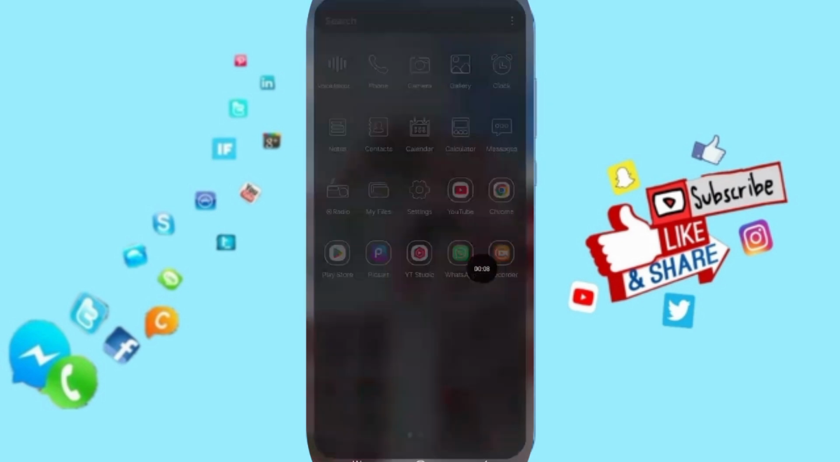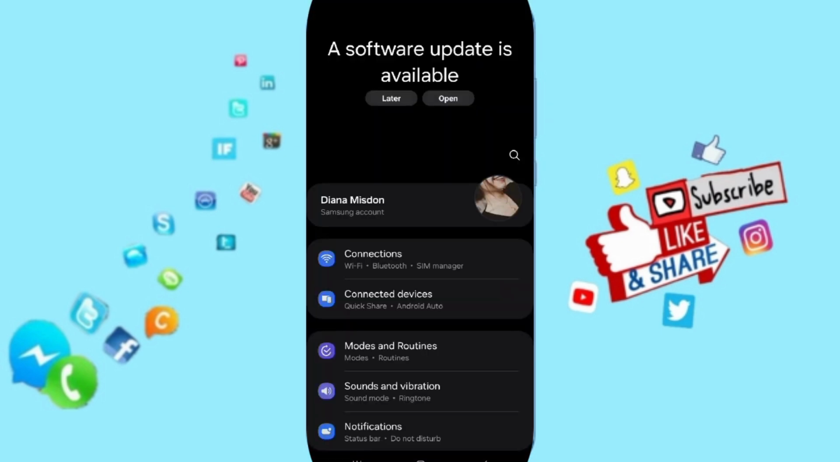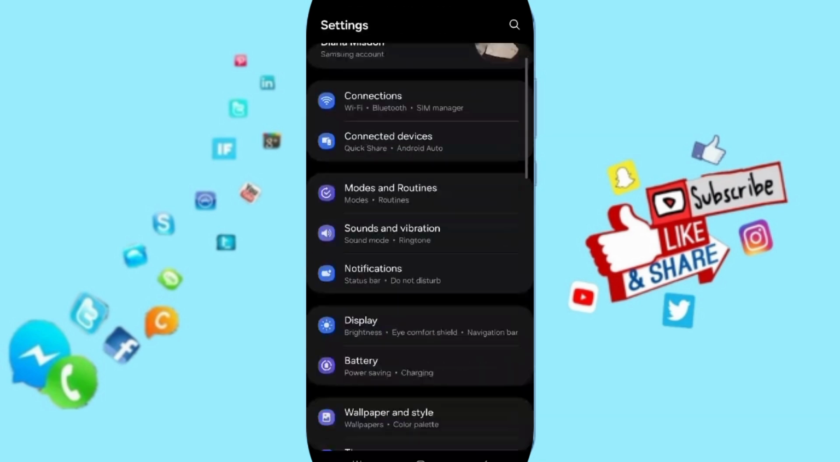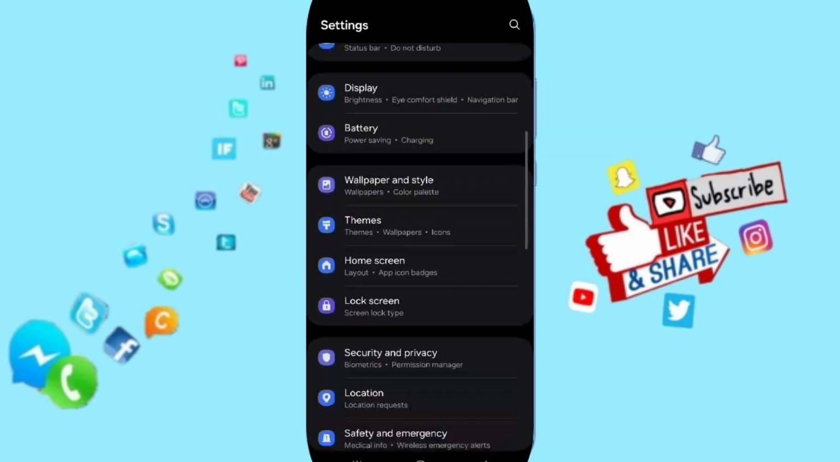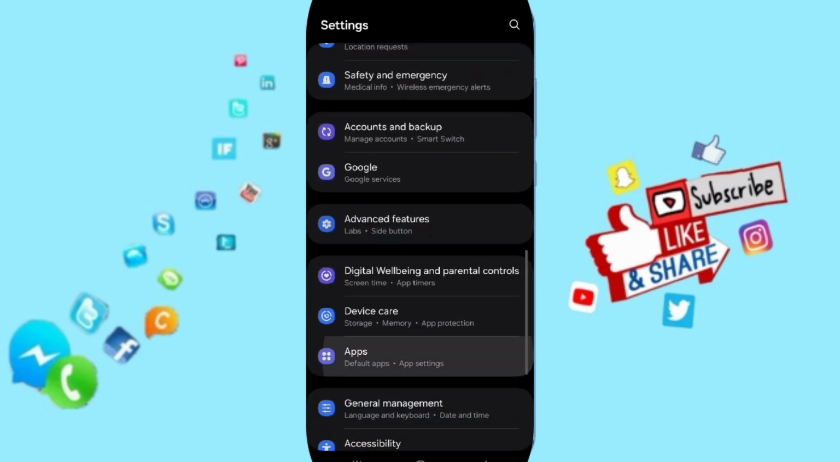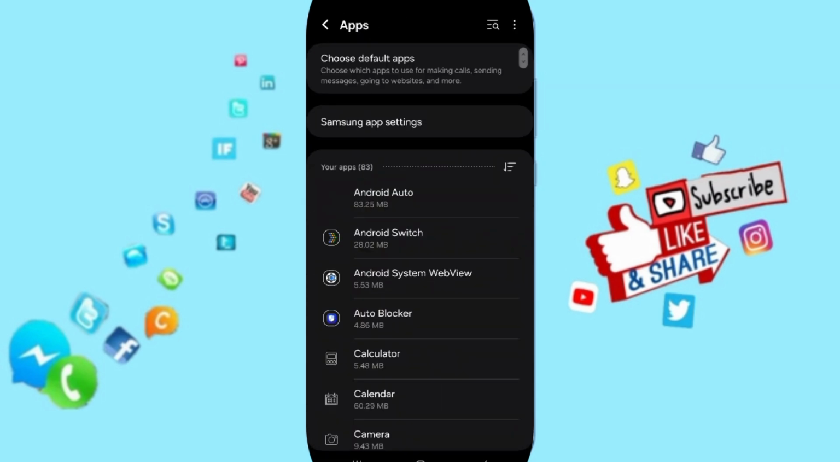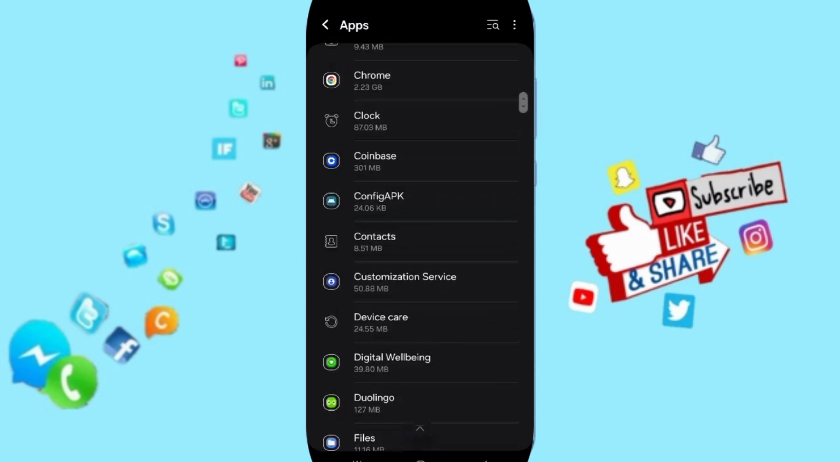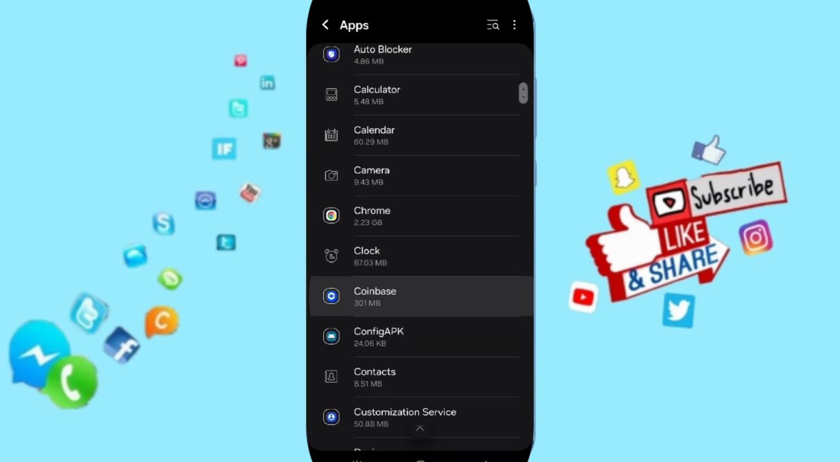We click on settings. In this page, we click on apps, default apps, app settings. You will click here in this page. Then you will search for the Coinbase app and you will click.